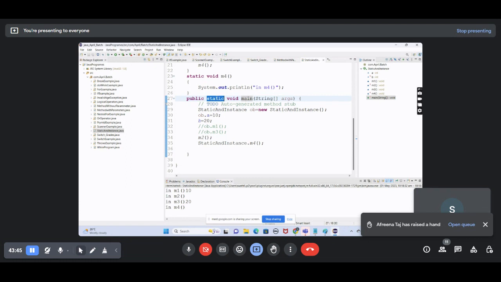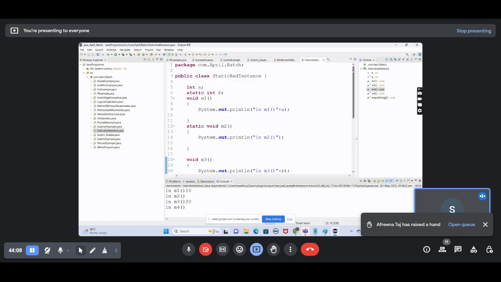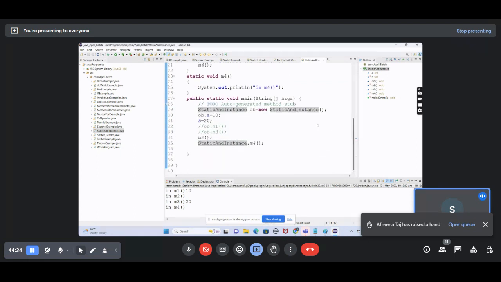See, if it is a static method, the JVM is calling it during the compilation time, so it is already compiled. Already the static methods are compiled during the compilation time. Who is calling? The JVM is calling by using its class name. If it is in Demo, then Demo.main. If it is in Test, then Test.main. Like that, the JVM is calling the main method.